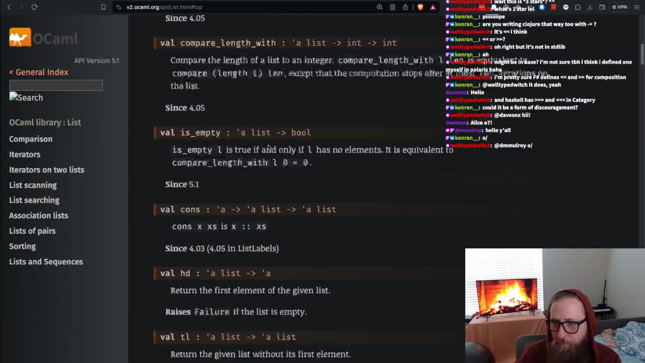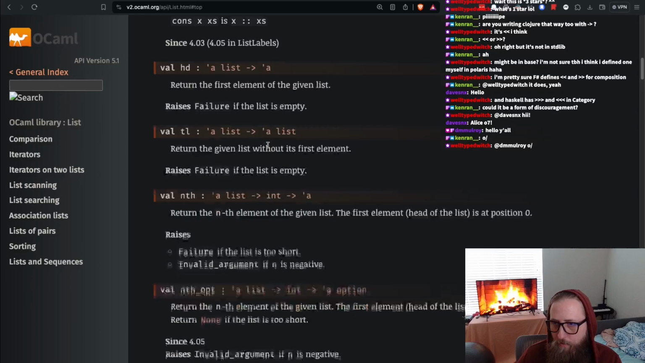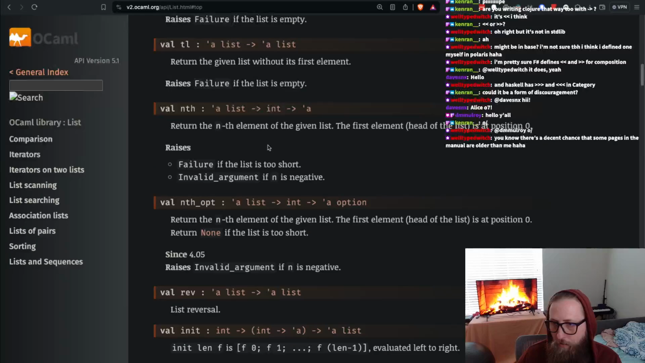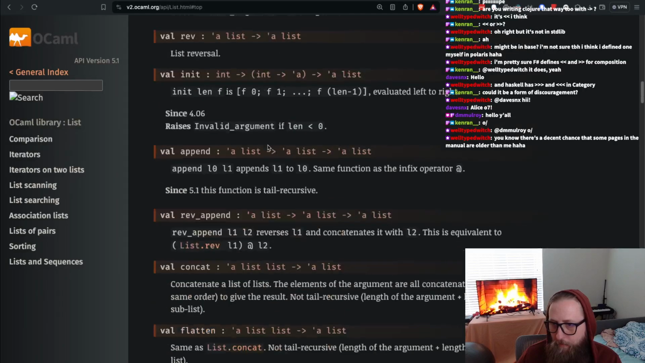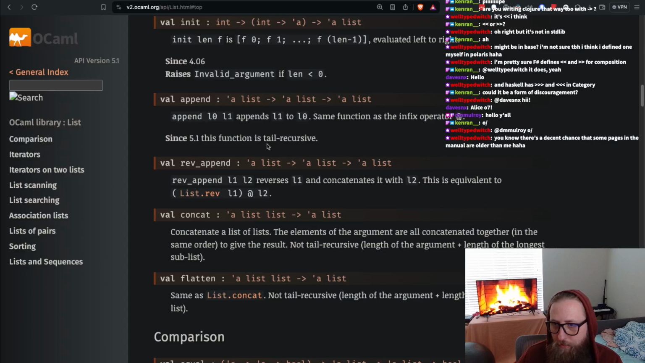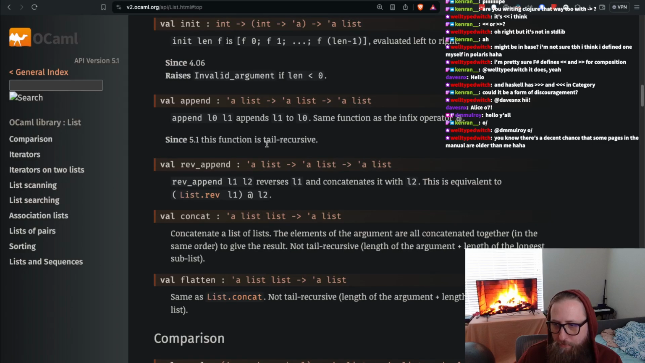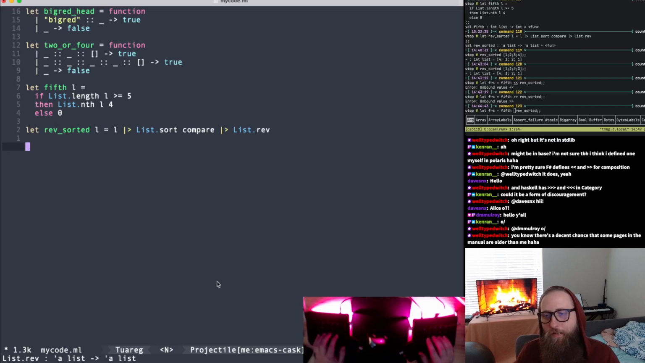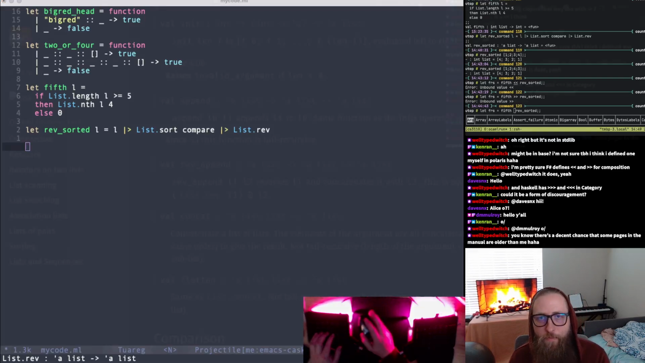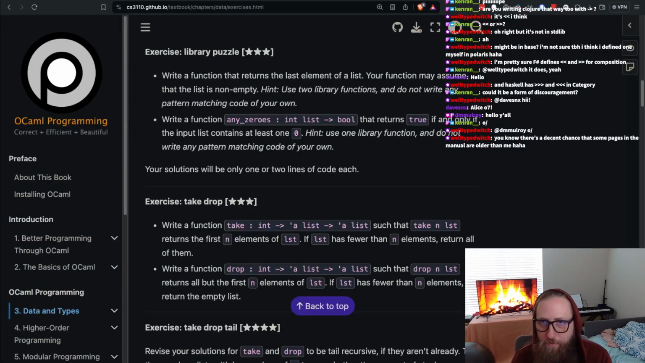Oh, it's probably up here. Cons, head, tail, nth, opt, rev, init. I mean, obviously I could do rev and get the first, but that's kind of dumb. There's a decent chance that some pages in the manual are older than me. That's funny. Okay. I already forgot what the actual function was supposed to do. I don't need this open. It's confusing me.